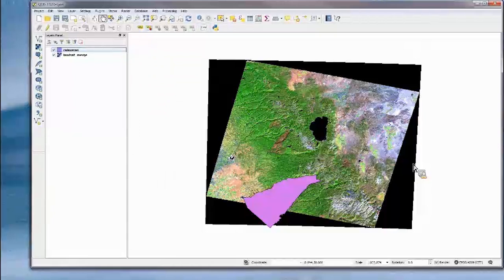So at this point, this vector file is actually a county boundary. The states in the United States are divided into smaller political areas called counties. And Calaveras is a county within the state of California that is halfway in the mountains and halfway out of the mountains. And as you can see, it actually partially goes off this particular image, but that's okay. So the next thing we want to do is clip the Landsat image to this vector file. So we'll go to Raster, Extraction, Clipper.